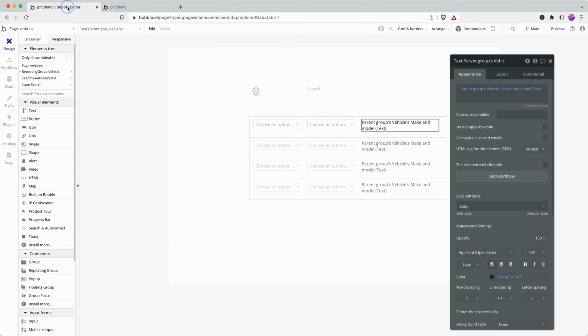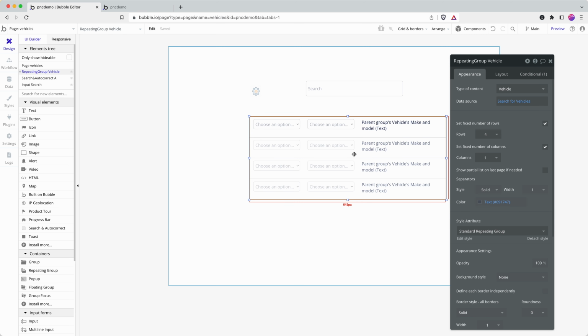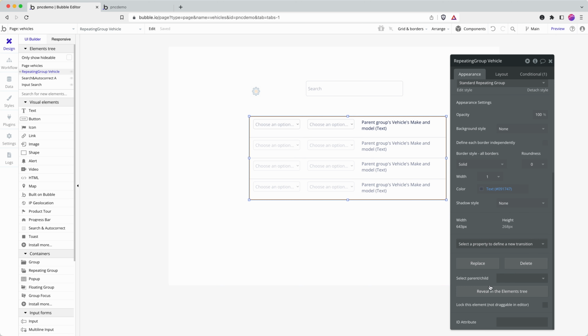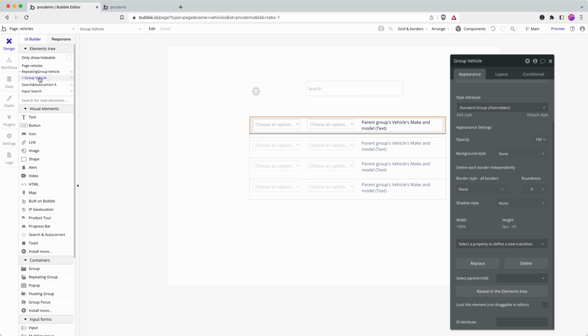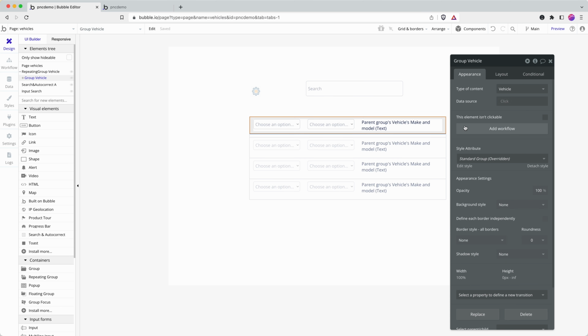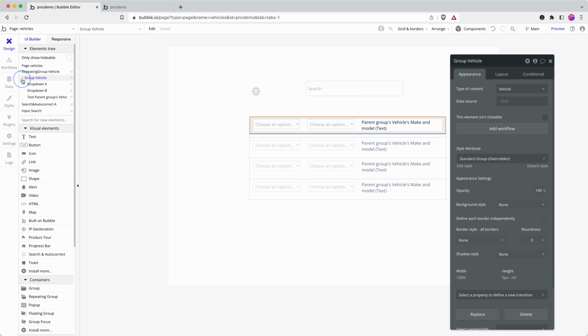That's because in the process of building out their repeating group and their table, if I just expand everything open here, you can see that my cell contains a group, and this group is missing any data. We need to be passing down through the element tree from the repeating group, individual vehicle, into group vehicle, and then these elements here can access that single vehicle data through group vehicle. And because group vehicle's data source is empty, that's not going to work.